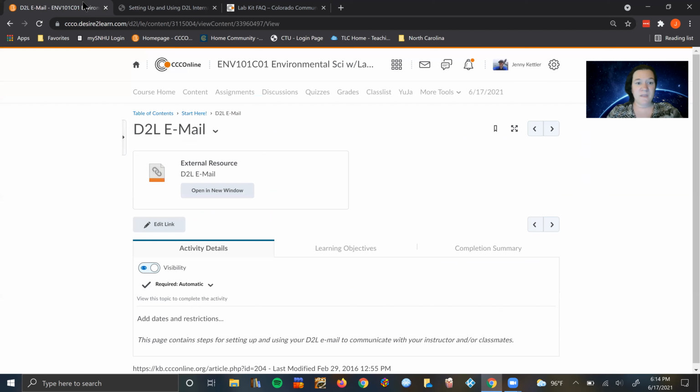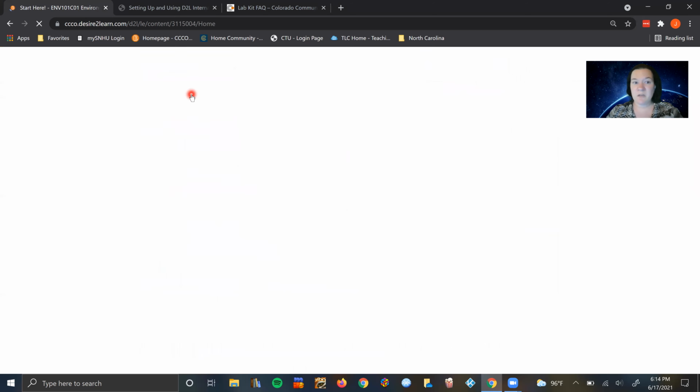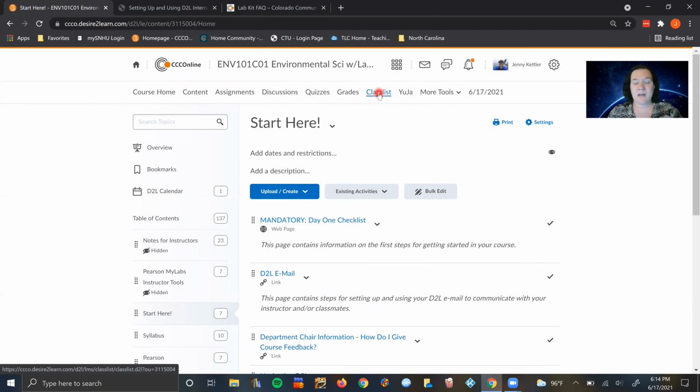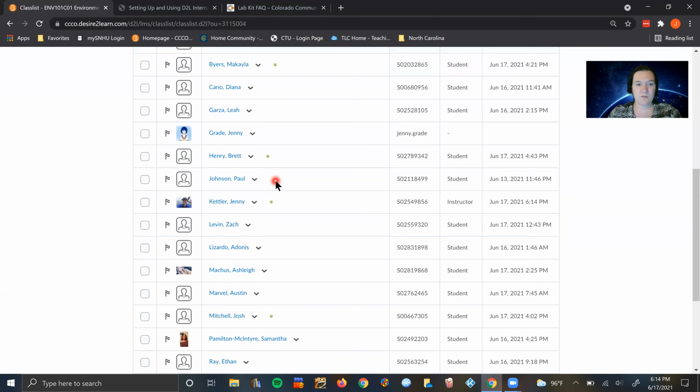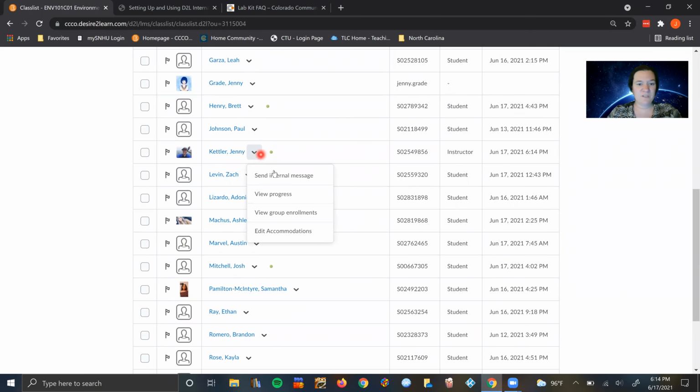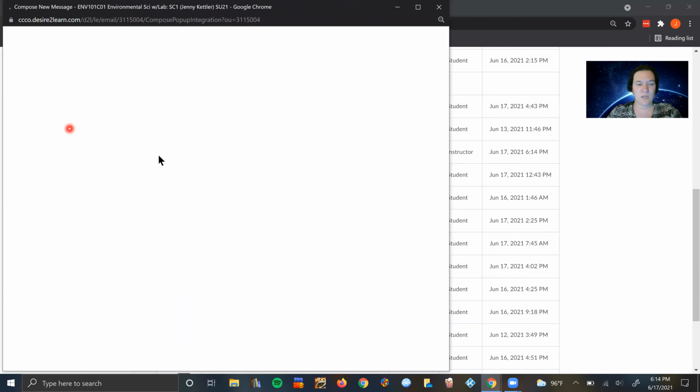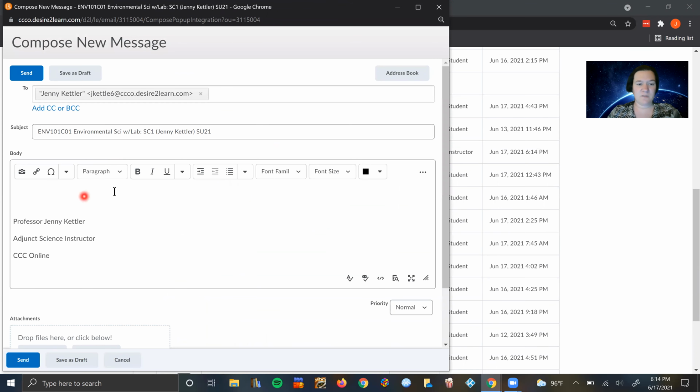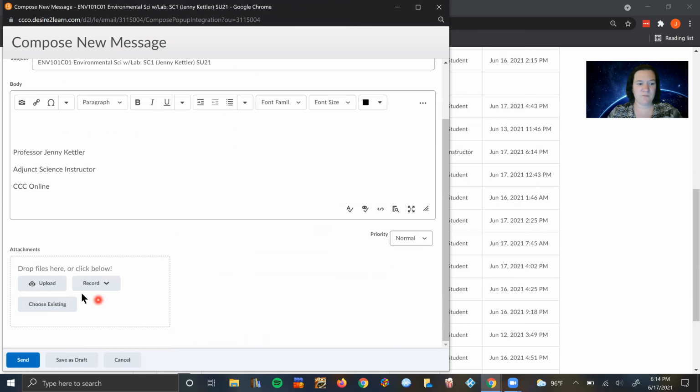And whenever you have messages, you'll check this little letter up at the top. If you have a message, it'll have a little orange circle, kind of like this one does, and you'll just click on it. So now let's say that you want to send me an email, you have a question about an assignment. You click on class list and scroll down to my name and hit send internal message, and the message will pop up and you'll just type and then hit send. And you can drop files and attachments as well if you need to.